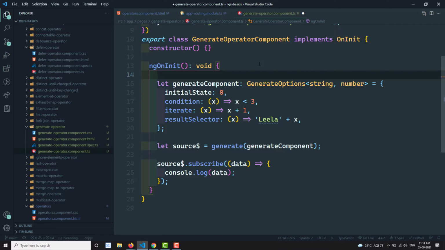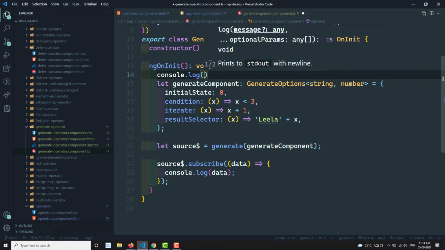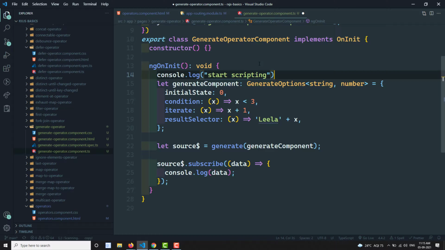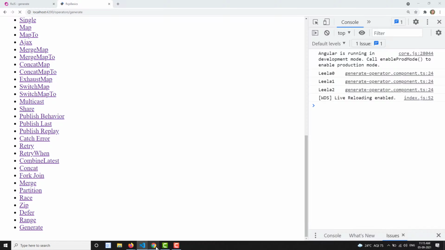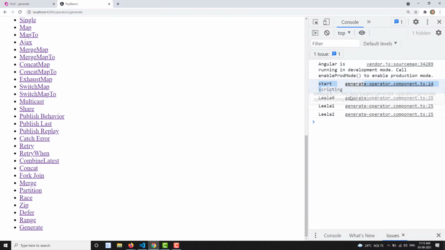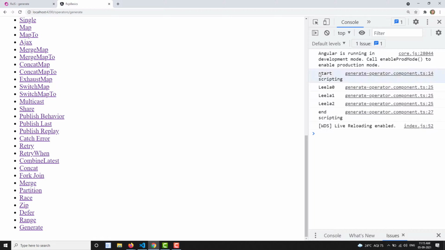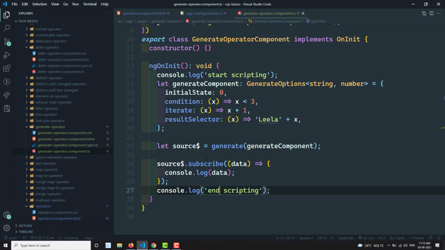Now another thing I want to show you is that generate uses the queue scheduler by default. For example, if I want to show start scripting, and if I want to end it with end scripting, and if I refresh this, now start scripting. Oh, what has happened? Let's refresh it again. Now what is happening here is that the script has started, and after completion of this iteration, after emitting all the data from the observable, then end scripting is printed. That means the source code is waiting until the subscription is completed.